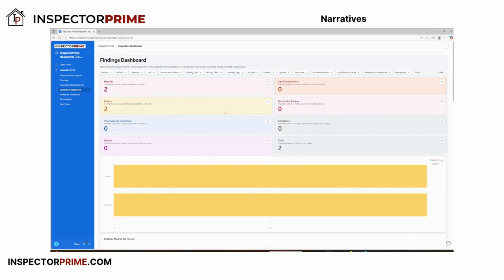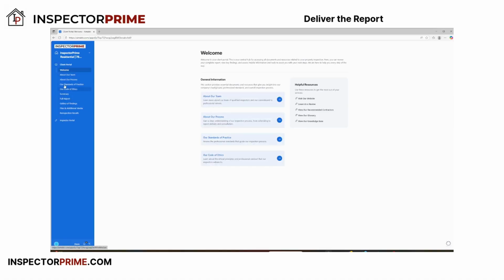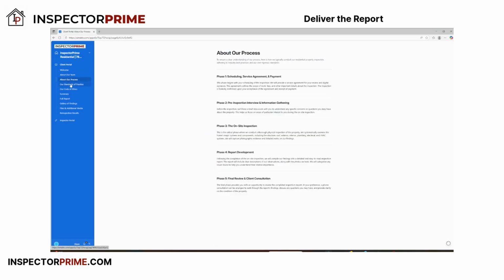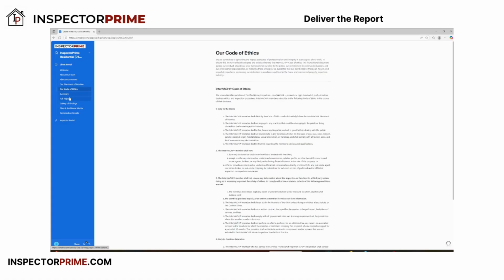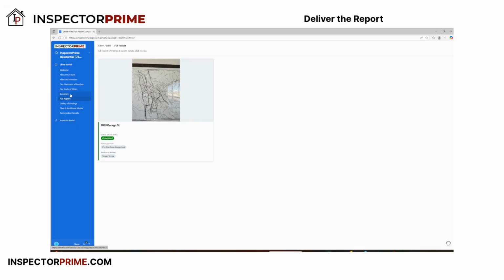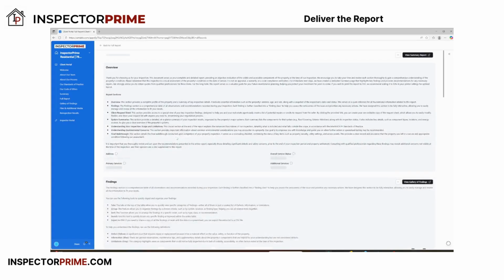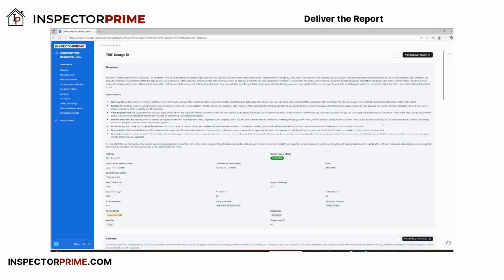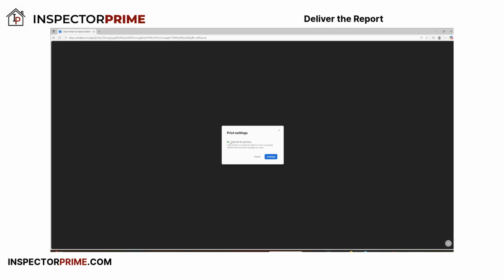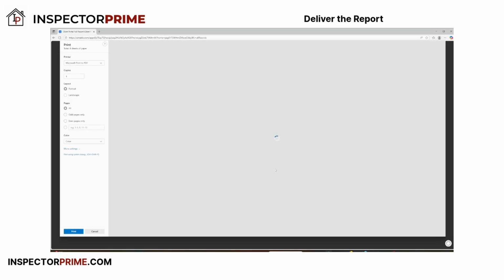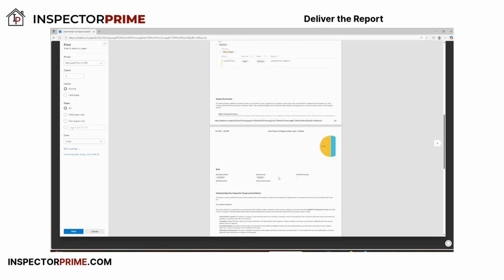Okay, so now let's talk about how easy this is to share the findings with the client. So again, not going to go into detail about the client portal, but you can see all of these you change to whatever you want for your company. We have the summary report, the full report. Let's get the PDF part over with for those of you that like PDFs and don't want to use the client portal. It's simply print the full report, and then you can deliver this.